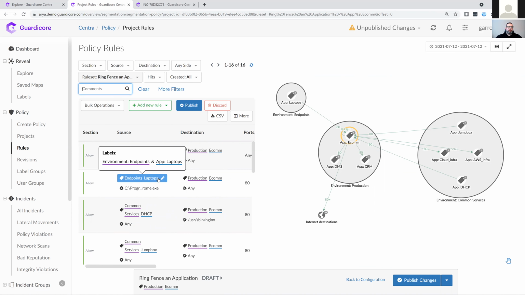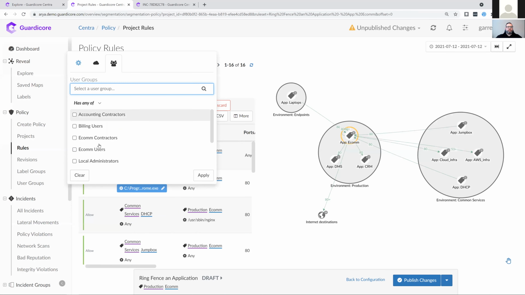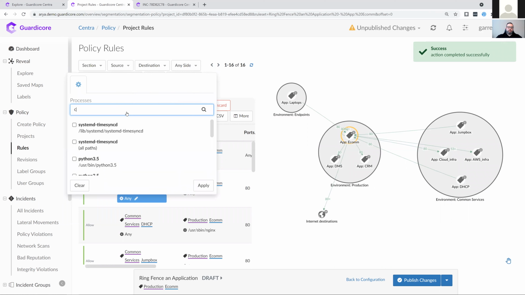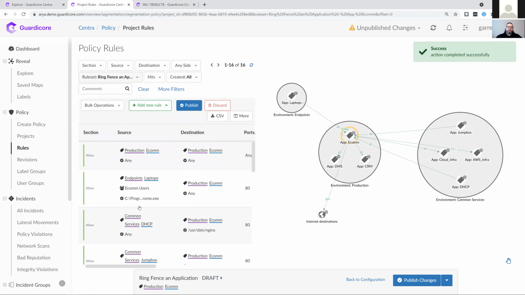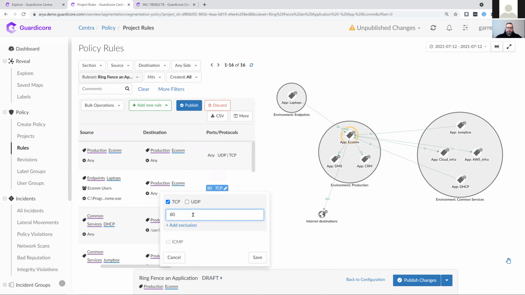So let's say for the laptop's environment, my end users, only e-com users should connect to this application. I'm going to go ahead and change this criteria because I've only drafted the policy at this point and say my e-com users can connect. And here now only using Chrome. So we're being extremely restrictive at this point and saying that only users who are part of the e-com security group in Active Directory can use Chrome to access the e-com application.